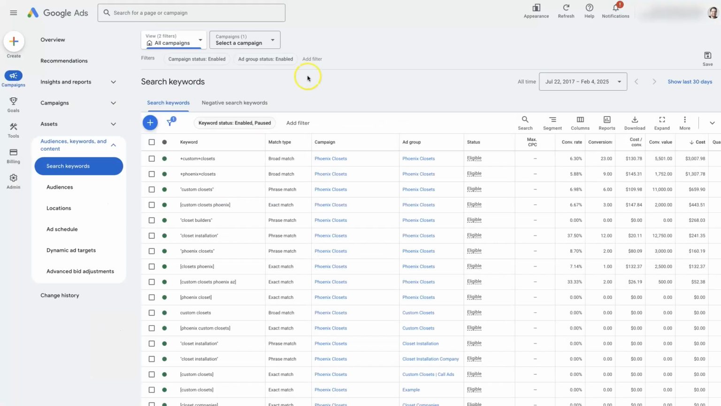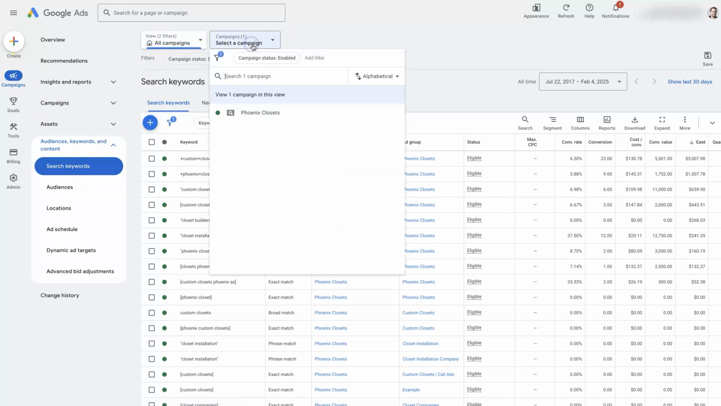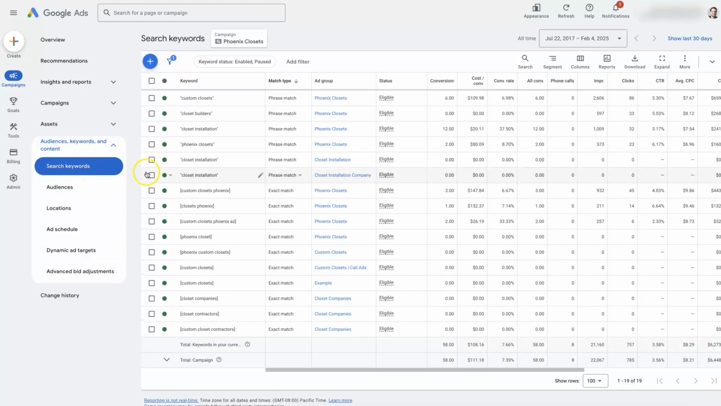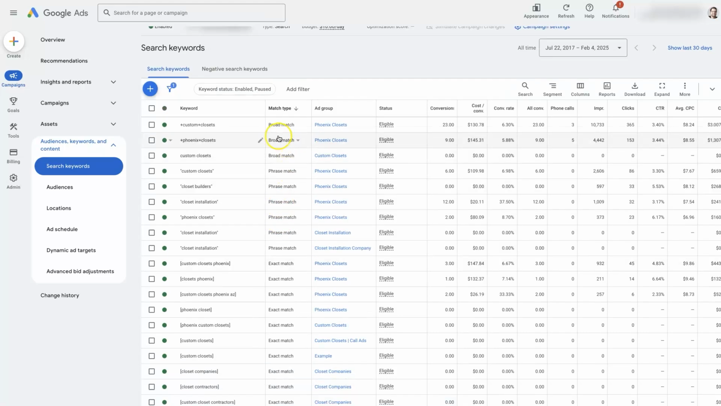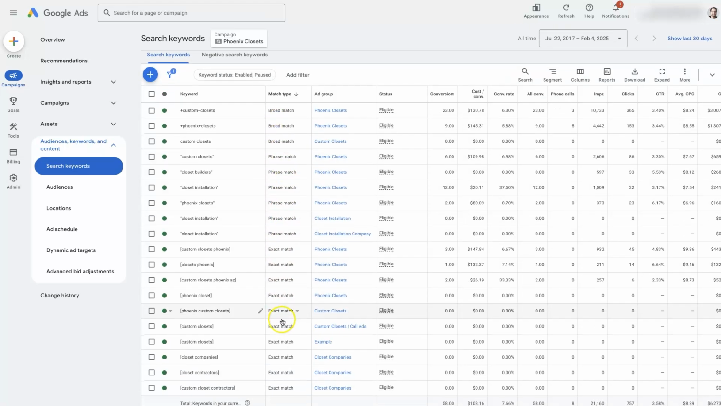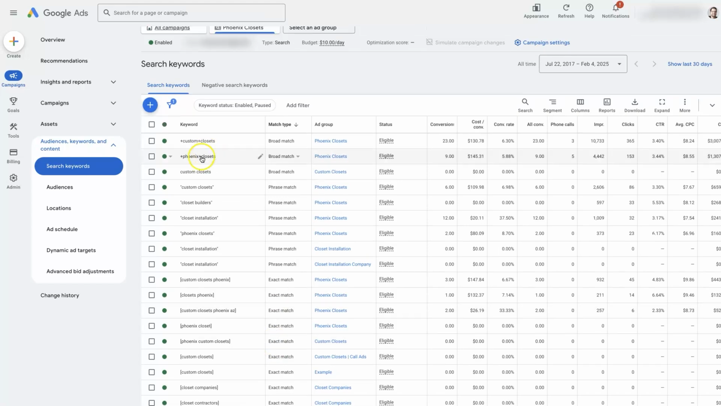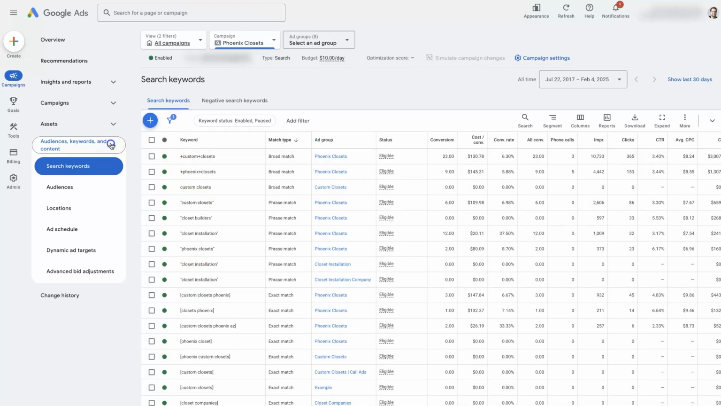Now, in your actual Google Ads account, you'll find all of this under, if you go to campaigns, of course you want to select a campaign first. And then if we go over to under audiences, keywords, and content, we have search keywords. Here's our list of keywords, and you can see we're using various match types: broad match, phrase match, and exact match, to have our ads show up for various different keywords, right?